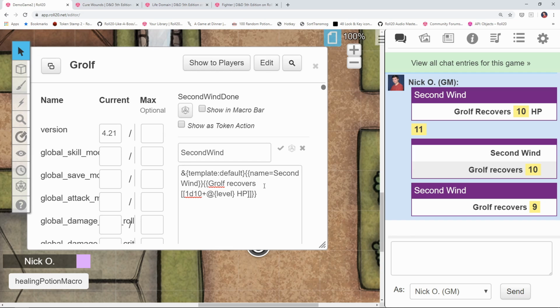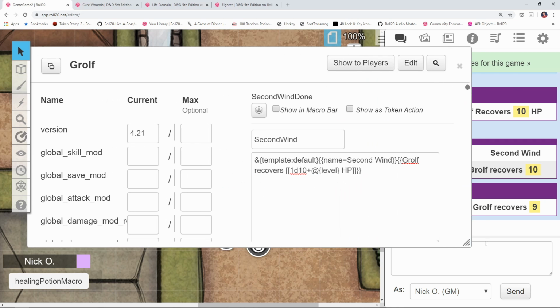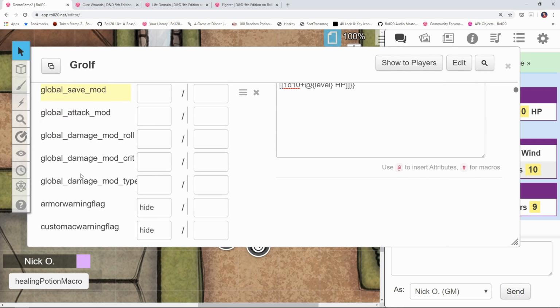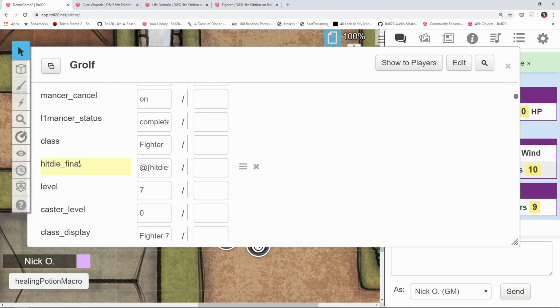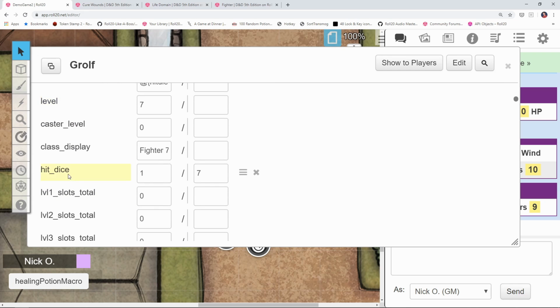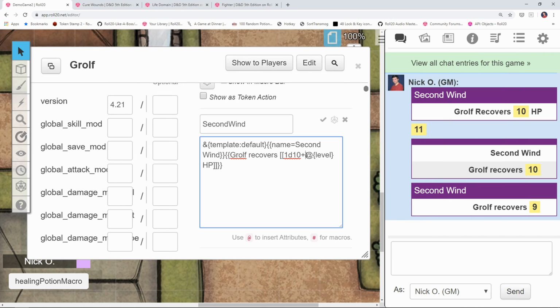But that's how you can access a value on a character sheet. And you can do that for pretty much anything. You know, as you look through here, you can see you've got your AC, you've got your class, you've got your level, there's your hit dice. All that kind of stuff can be accessed from the character sheet using this type of syntax here with the @ level. Now, this syntax is only applicable to Grolf's character sheet. So we're reading straight from this character sheet. I'm going to show you a little bit later how you can read from multiple character sheets at a time.